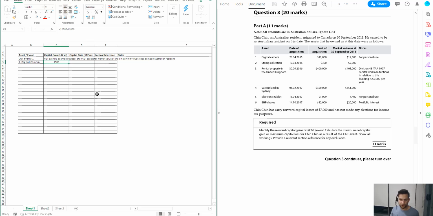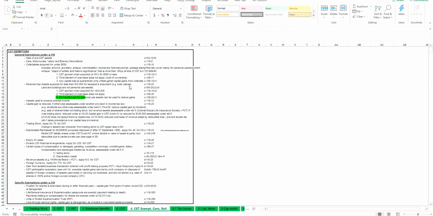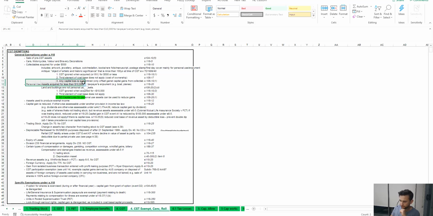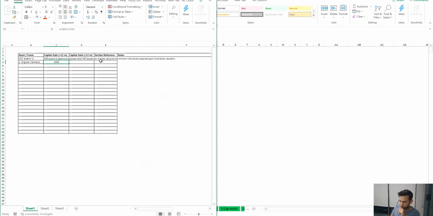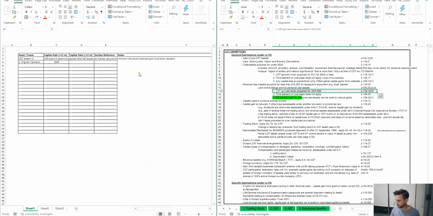Now, of course, the section reference, we can never forget the section reference. The main section reference we want to refer to is the fact that personal assets acquired for less than 10,000, CGT is ignored. So we want to put in that section reference there. I'm just going to copy and paste this. So there is our section reference. So that's full marks so far.